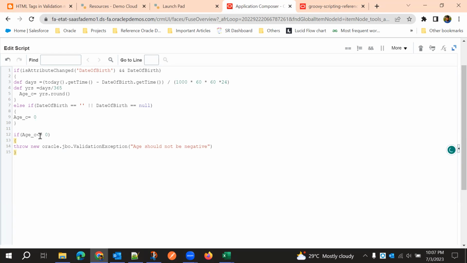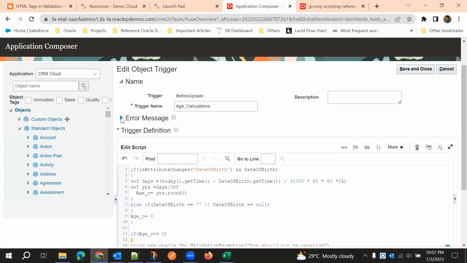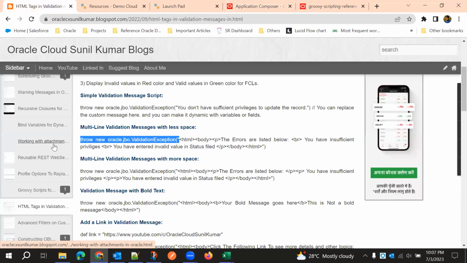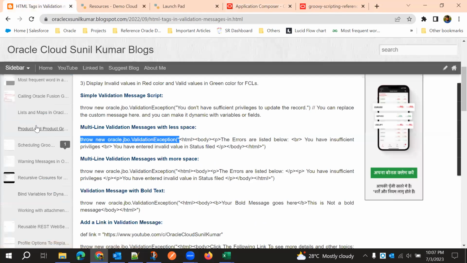Here, first it will evaluate this logic, and based on that we can throw an error also. If it doesn't meet this condition, then it will work. And this error message will trigger only if we throw null. The use case for this error message is if you want to throw some warning messages.